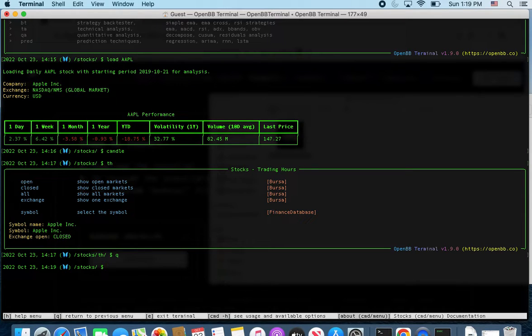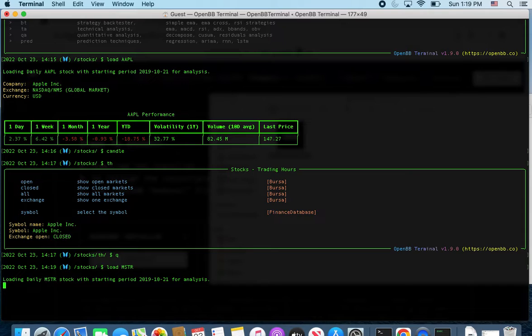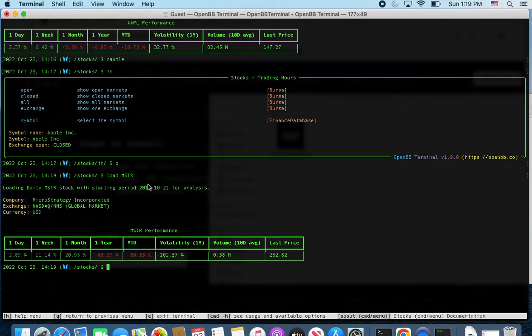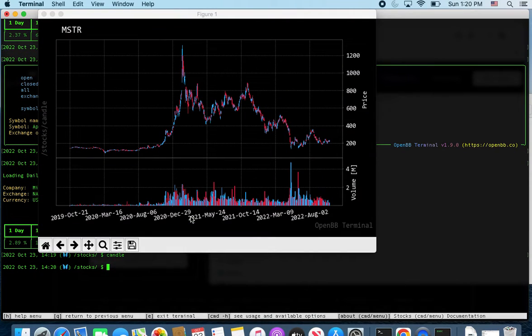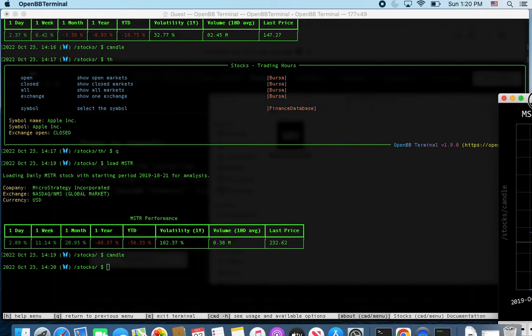Let's load another one. MSTR, MicroStrategy, one of my favorite ones to follow, simply because of how much they're in the media. Here we go. We have some data on them. We can do a candle. We'll get a chart for them. Throw that on a separate screen.